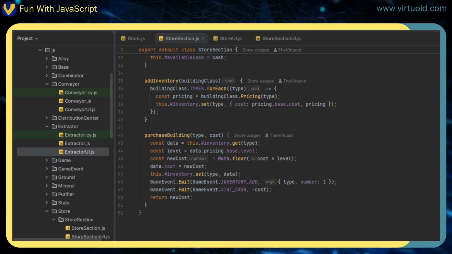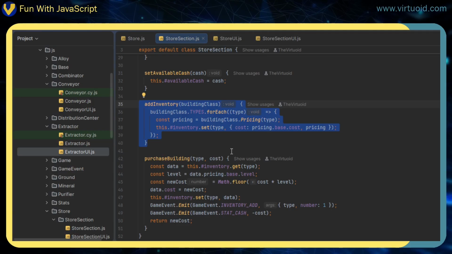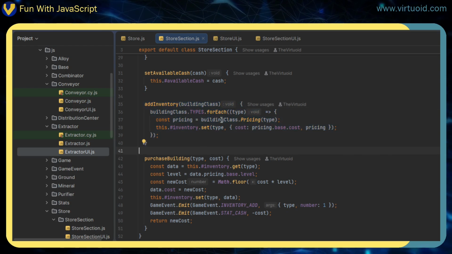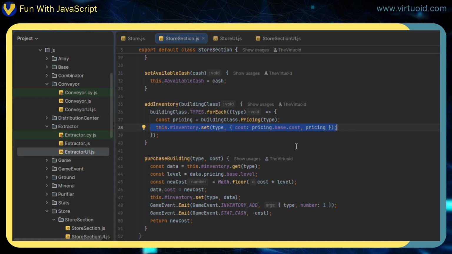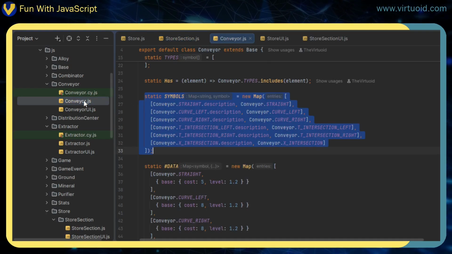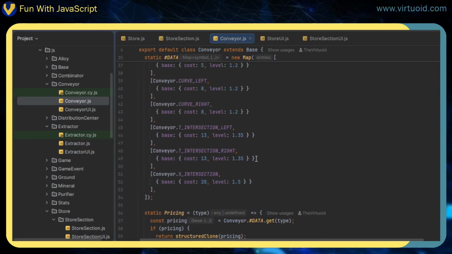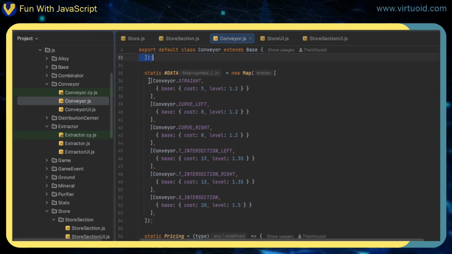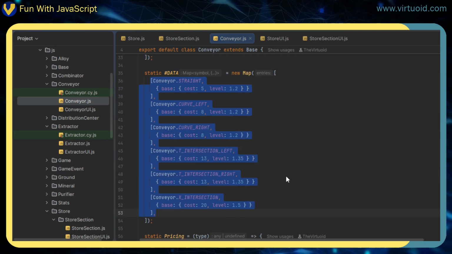No big deal, except that there's two very important pieces of information. The first piece of information here is that we have to add an inventory. When we add the inventory in there, this is where we're going to get the pricing for the inventory, and we're going to set that inventory up with the different pricing, because within the building class of each of these individual sections, we have how much it costs to be able to do it. And not only do we have how much it costs, we have how much it costs based upon different levels, and that's within this data section here.